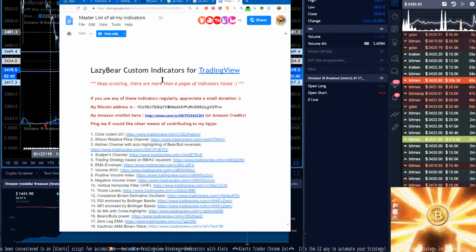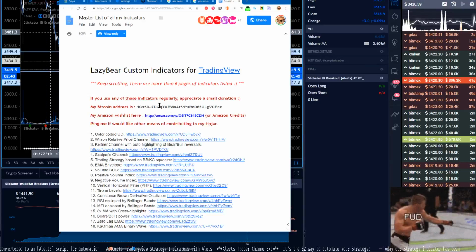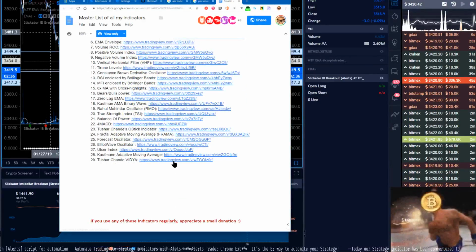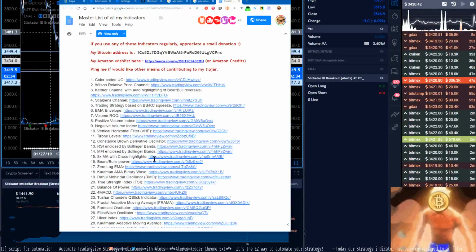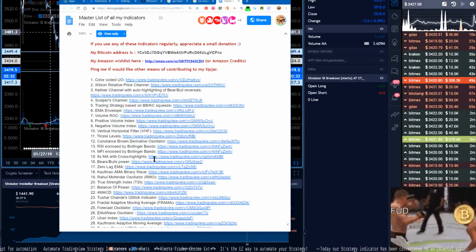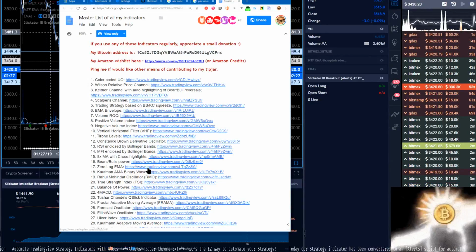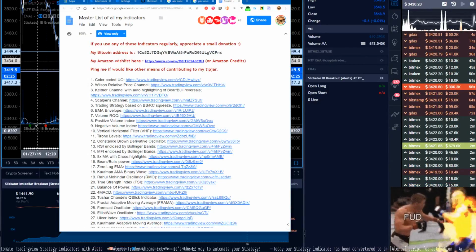But Lazy Bear's custom indicators for TradingView. You can take any of these, and if you can backtest it and see if it's profitable, then you can come talk to me. I'll create a study that'll allow you to draw alerts from, like this one right here.